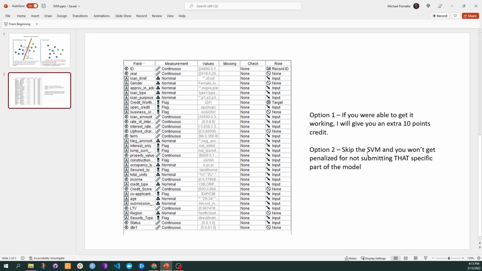So you have these two options. For those students who have already submitted, if you did submit it and you got it, I'll give you the extra 10 points. If you didn't, then we'll just skip the SVM and you won't get penalized. So there's no downside to you for doing that if you've turned in already. If you haven't turned in, you can go ahead and just skip the SVM.